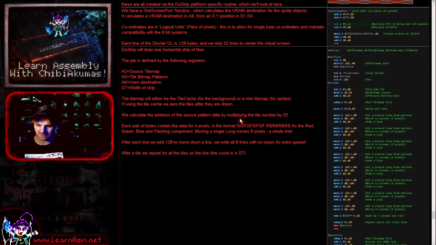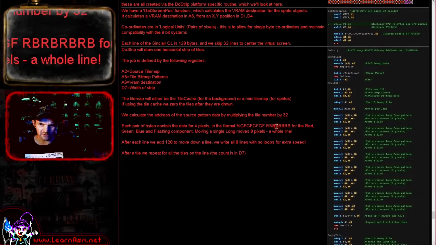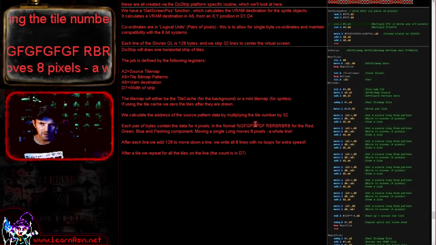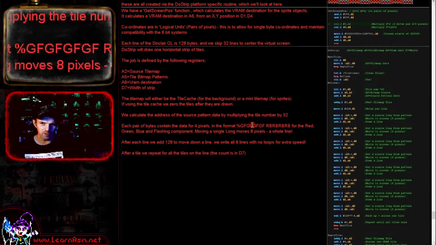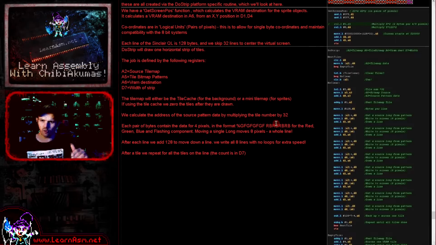Now, as I said, the Sinclair QL memory layout basically has 2 bytes for each 4 pixels, and they're in the same configuration. So there are basically 4 bits for green, 4 bits for flashing, 4 bits for red, and 4 bits for blue, and those are for each of the 4 pixels that those 2 bytes actually define.